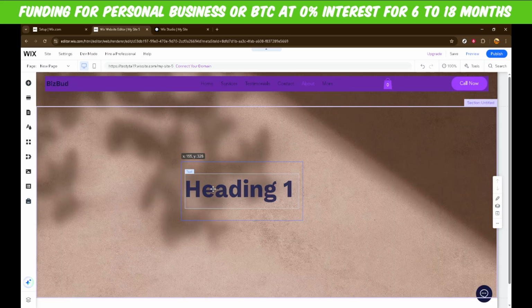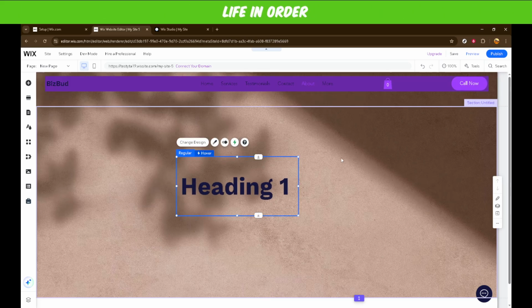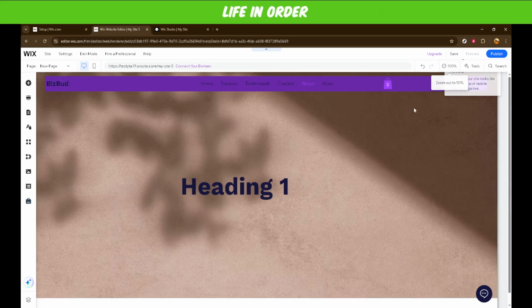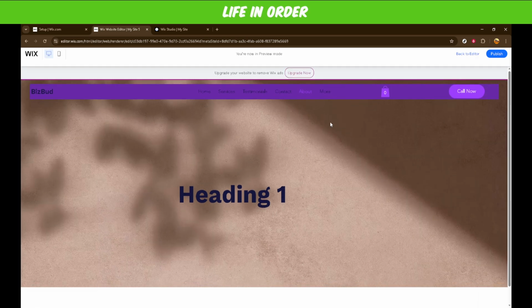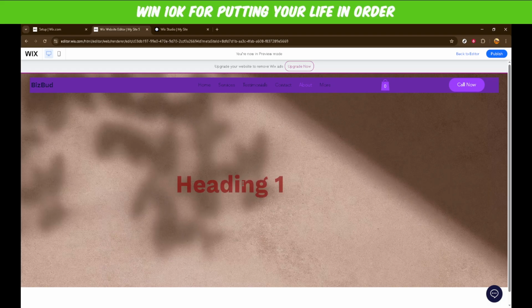The final step is all about seeing your work in action. Click on Preview to view how your website looks and behaves with all adjustments in place. You'll see firsthand how the text changes color dynamically when your mouse hovers over it, providing a sophisticated feel to your Wix site. And there you have it. By following these steps, you've successfully added a vibrant hover text effect on your Wix website.